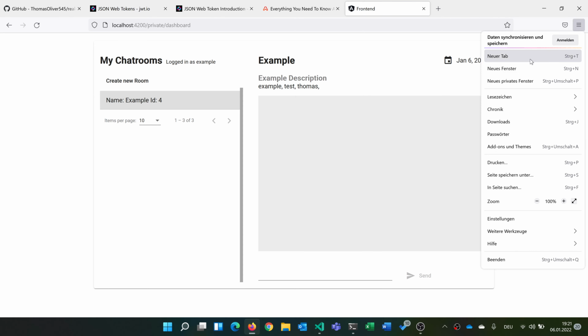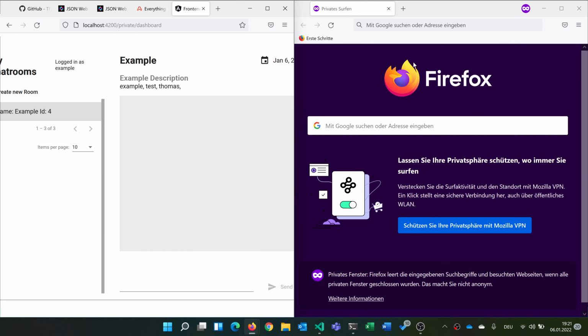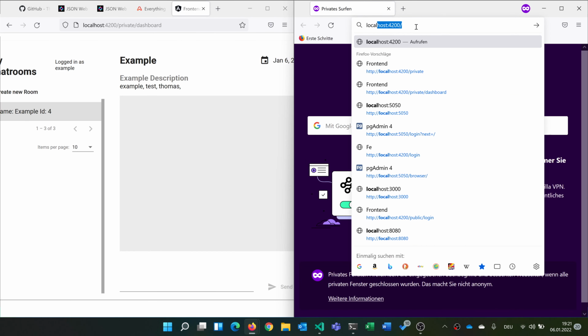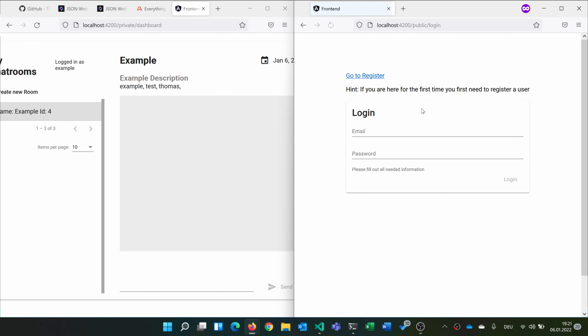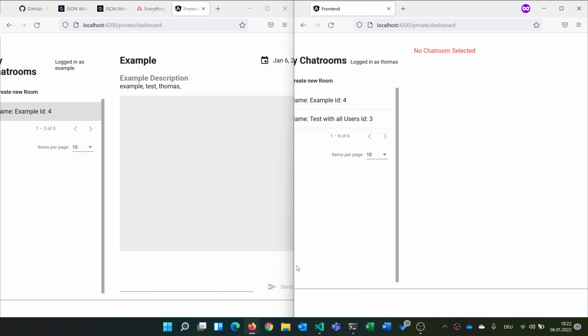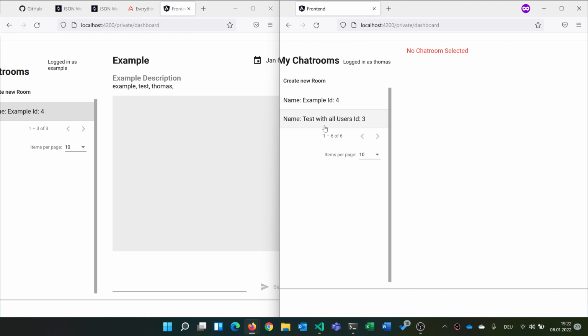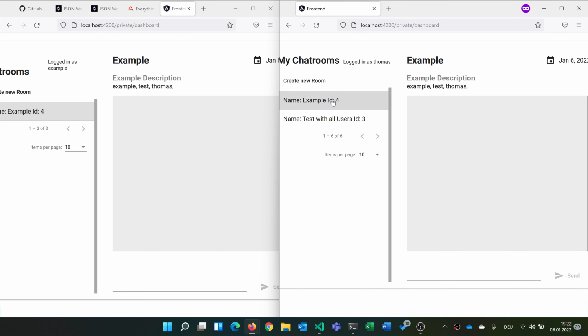For example, if I now log in with another user, I think it could be Thomas. If I remember correctly, let's find out. Yes, and you can see I have here also our example chat room and another chat room that I use for the YouTube picture. Here we have now this exact room.